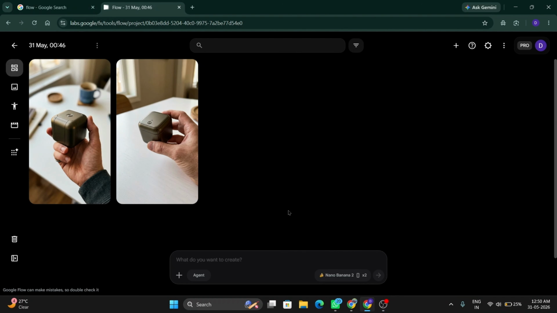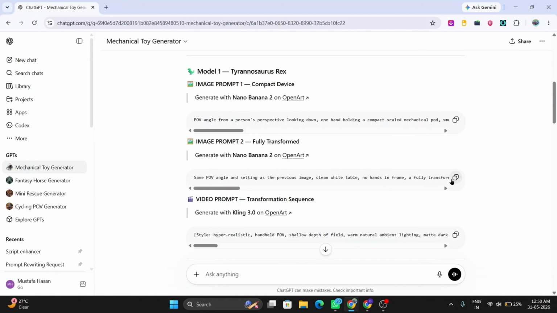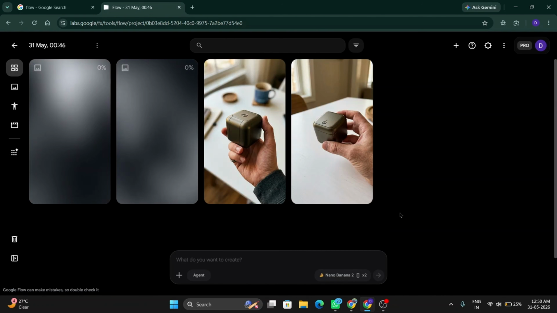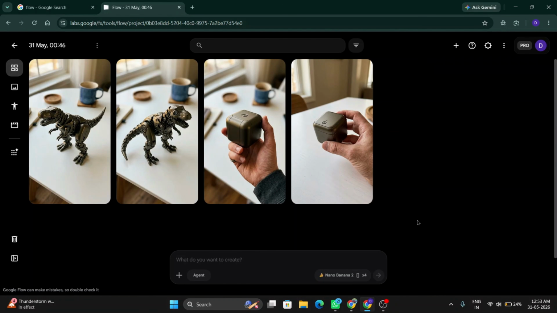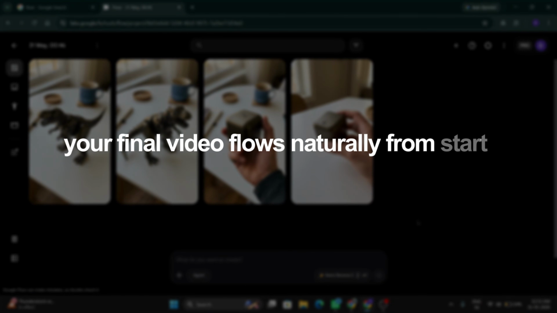In seconds, Google Flow will generate a perfectly structured image for your first scene. Choose the one you like, click the 3 dots, and choose Add to Prompt. Copy image prompt 2 from ChatGPT and paste it here. Your second image will be ready in seconds. This step keeps both images visually consistent, so your final video flows naturally from start to finish.